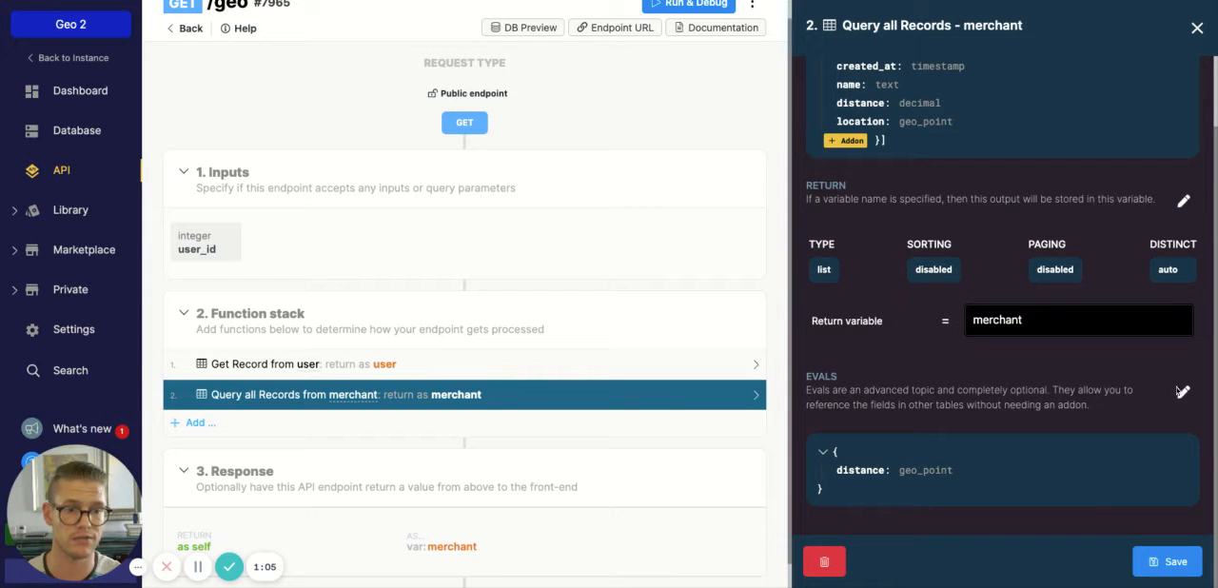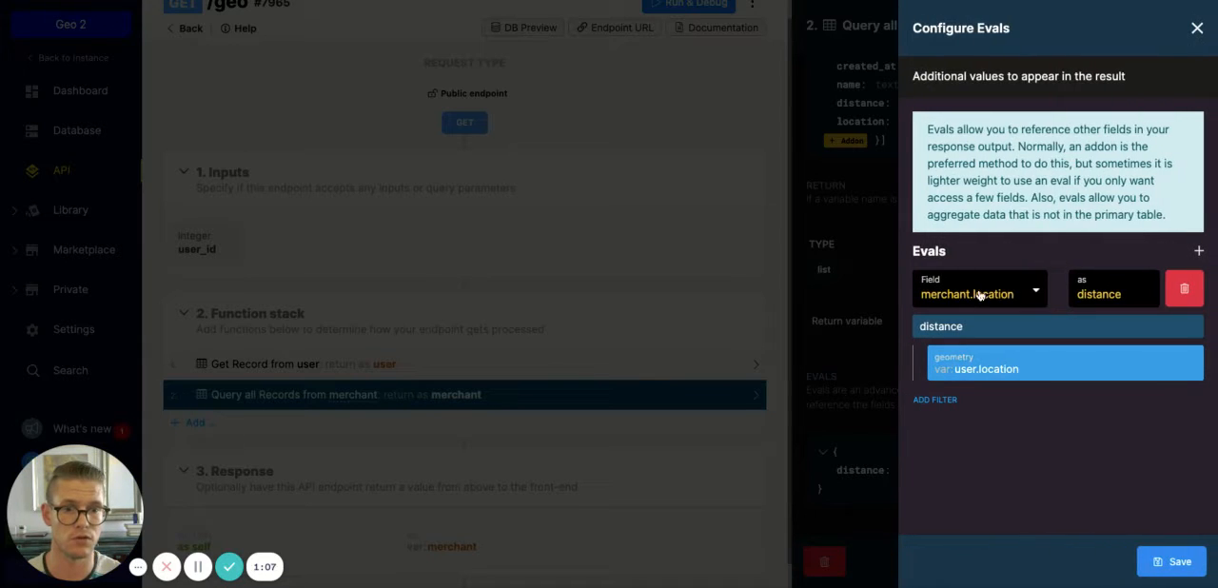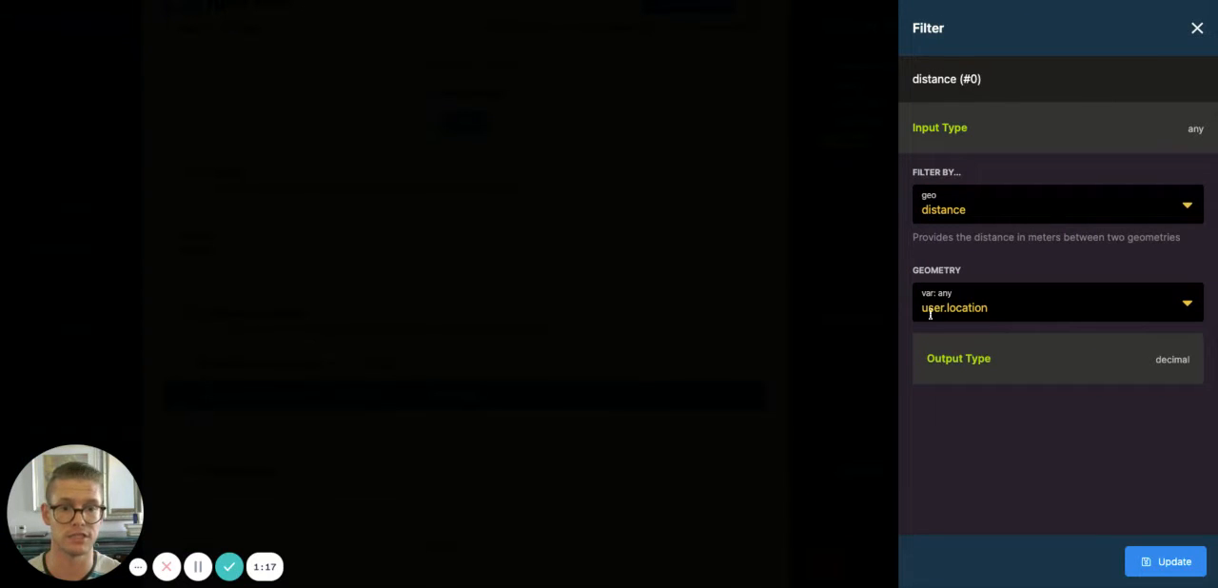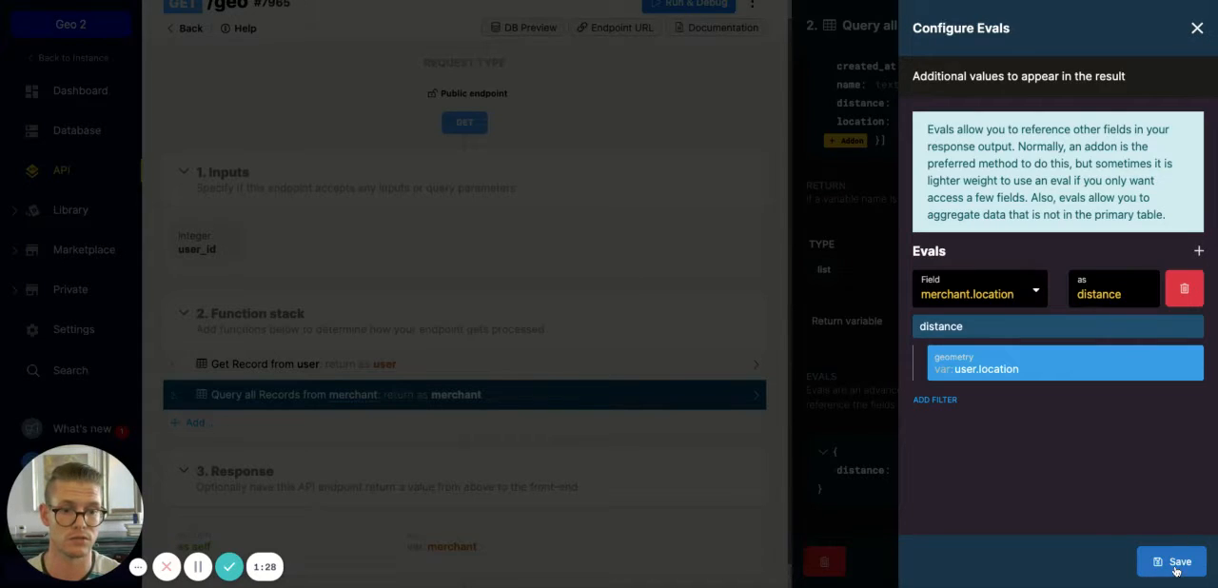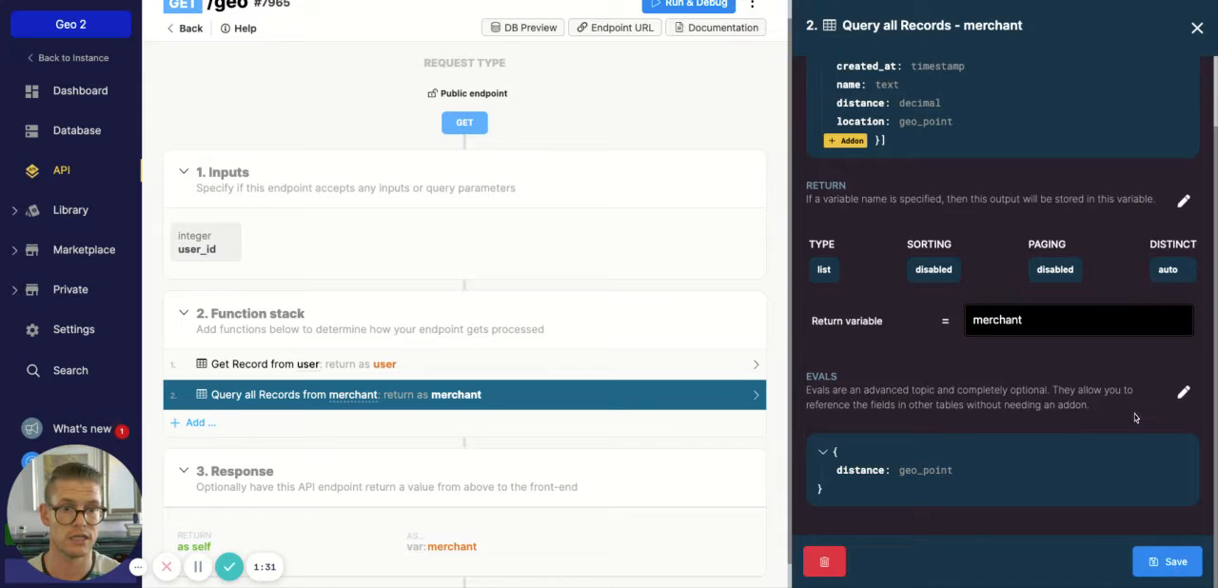We're going to add an eval for the merchant.location and call this distance, and then apply this distance filter. And we'll go ahead and look, and I'm just going to use the variable user dot location. Now I know you put that location in a variable, but you could also just do it this way. So I'll make sure to go ahead and save that.